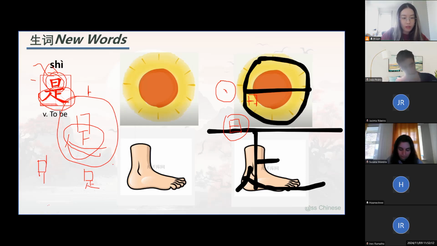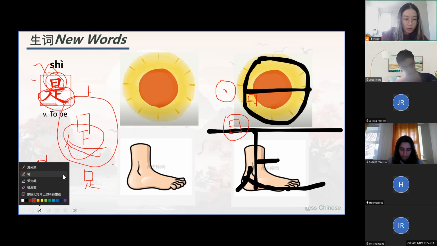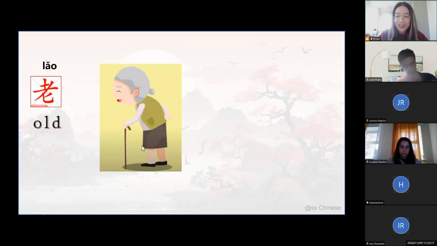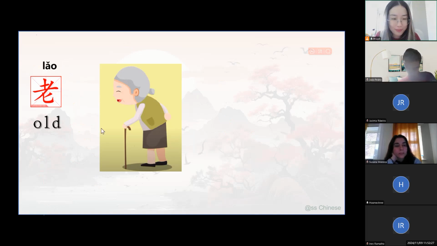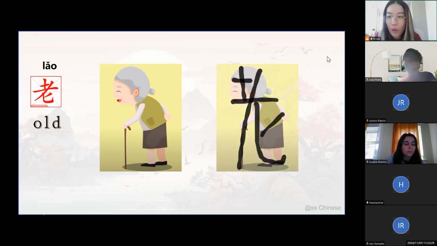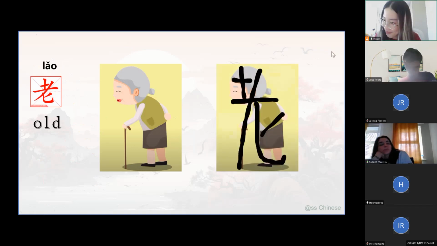Next one. Now we move to the next page. So this character means old, 老. Why? How do we form 老? How do we form the meaning?